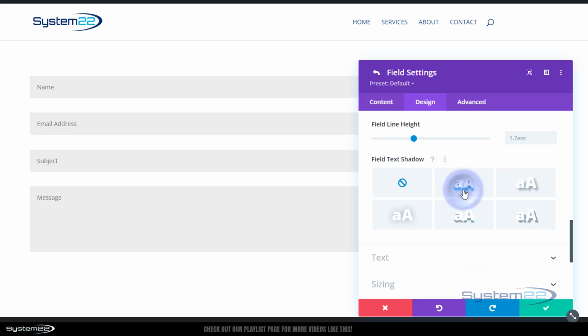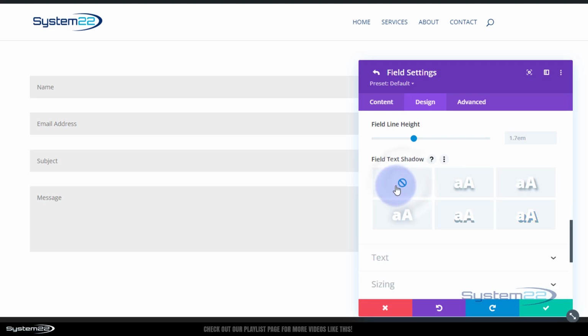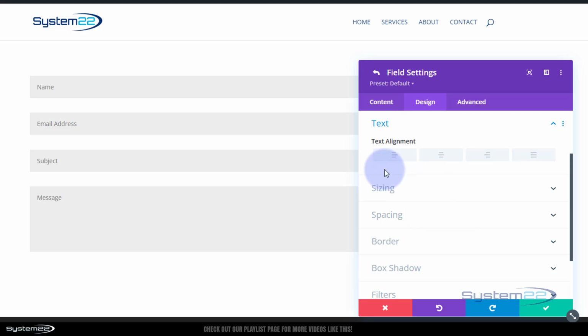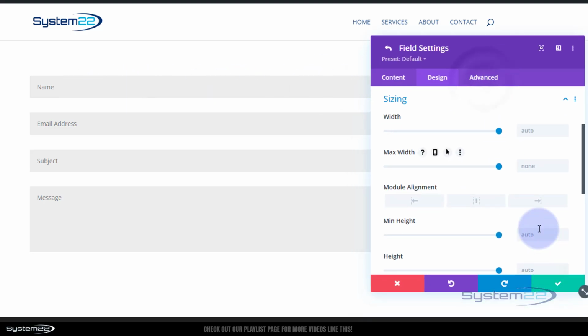You can use various text shadows if you want to. For me, text shadows on small text makes it look kind of blurry. Works really well on larger text. To have none, just hit the stop symbol there. Now we've got a text field underneath where you can just align stuff. We've covered that already. Sizing wise, you can decide how much of the width it takes up.